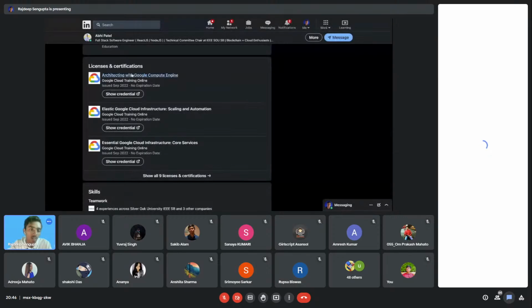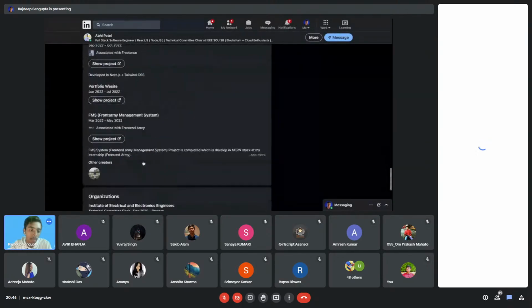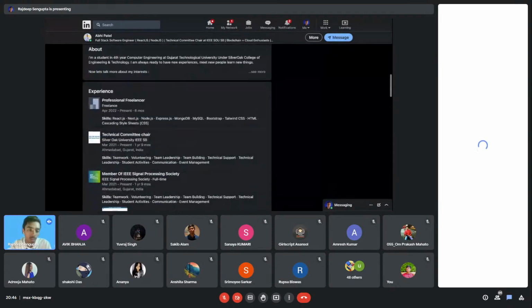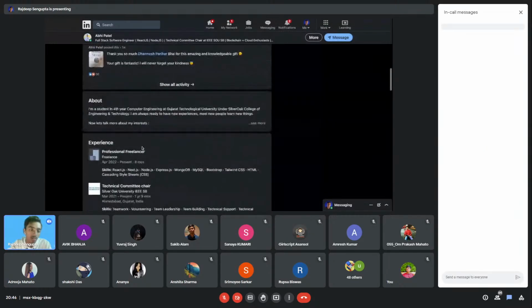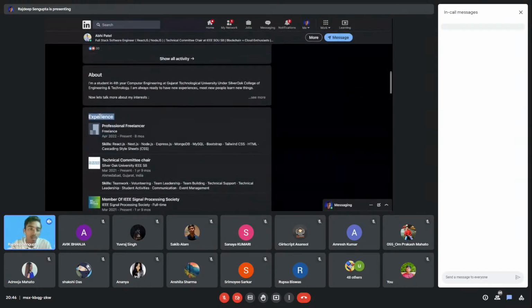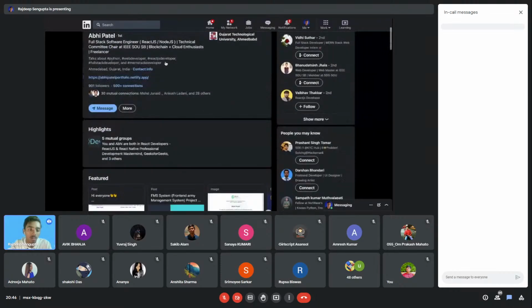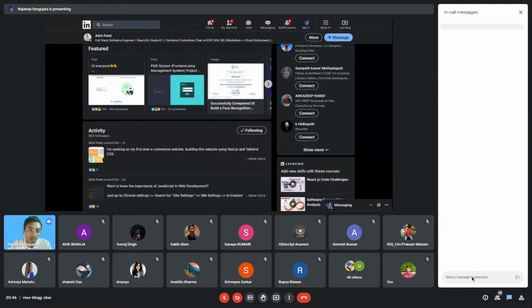Now the certificates look really good. Yeah, you have a really good LinkedIn profile. Just two things: the experience part I have seen, and the background, you can actually change that. And about the post, I guess, yeah, this is good.